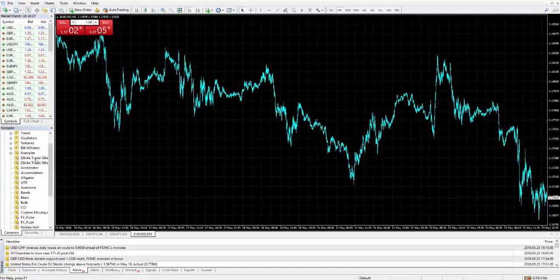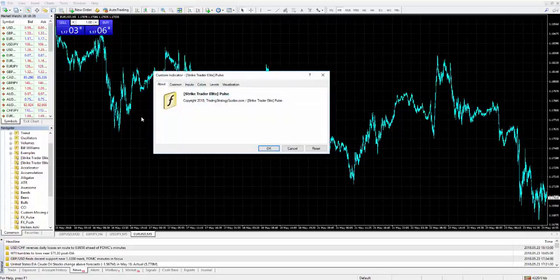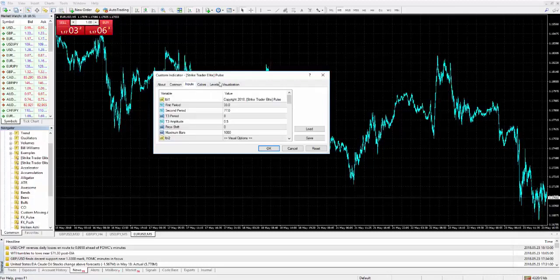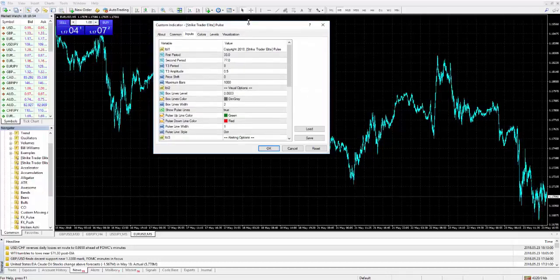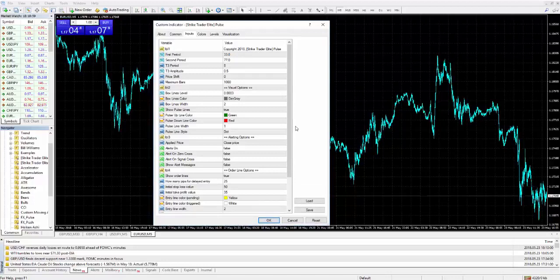So let's go ahead and start with the FX pulse indicator. I will left click and hold and drag that over to the screen. The group is tradingstrategyguides.com, Strike Trader Elite Pulse. I go to common. I like to always check the allow DLL imports box. I'm going to hit inputs and let's explode this screen. We have a lot of capabilities in this indicator, a lot of technical items available for you to access in the settings.